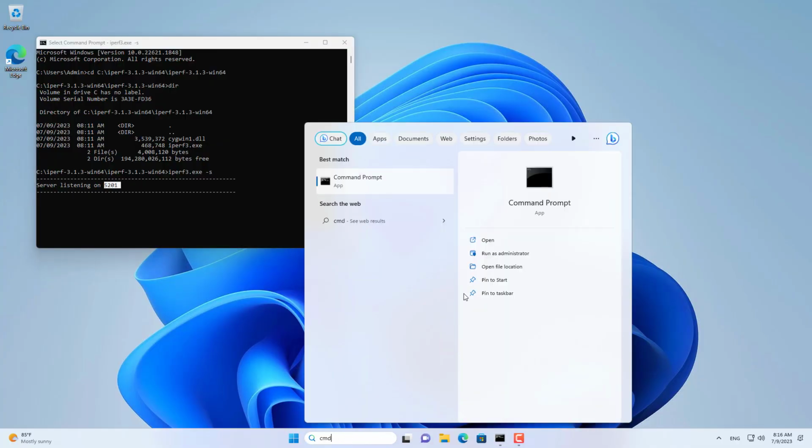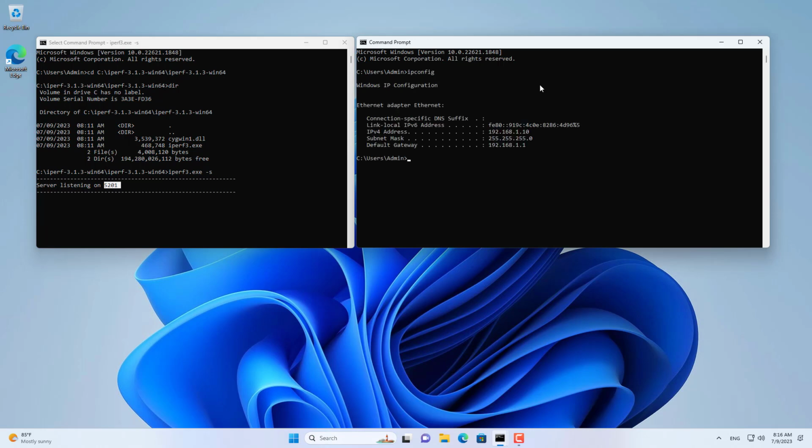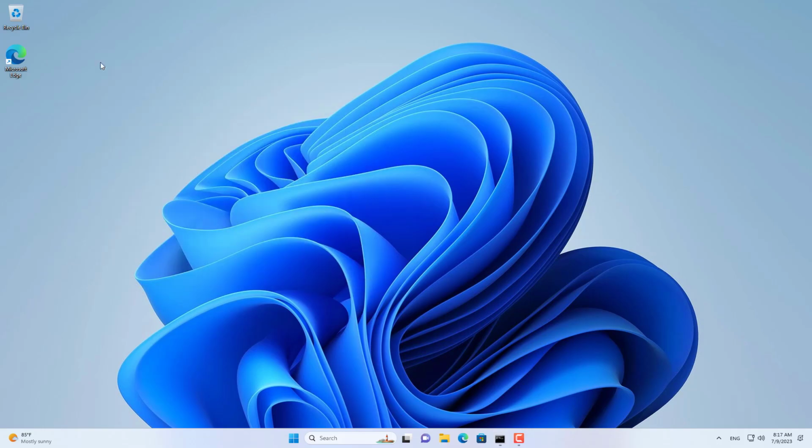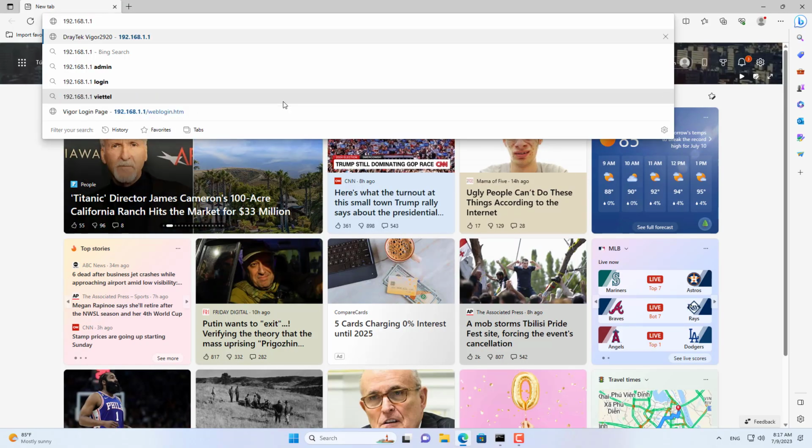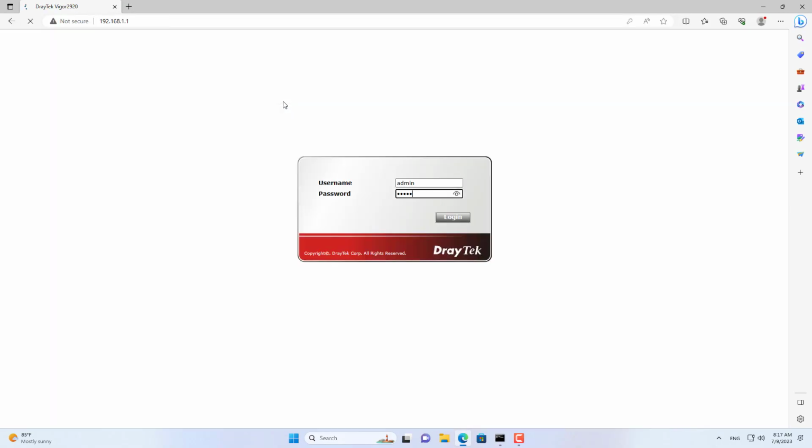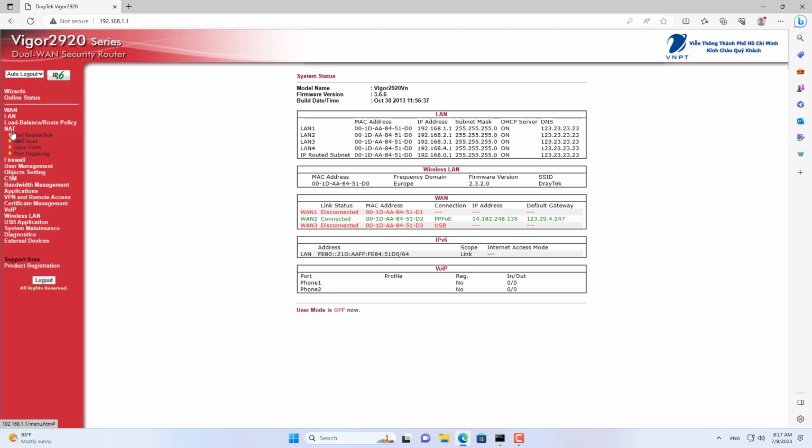On the desktop you use the ipconfig command to find the gateway IP address. This is the router's management IP address. You open any browser and access the router management page using the IP address you just found.